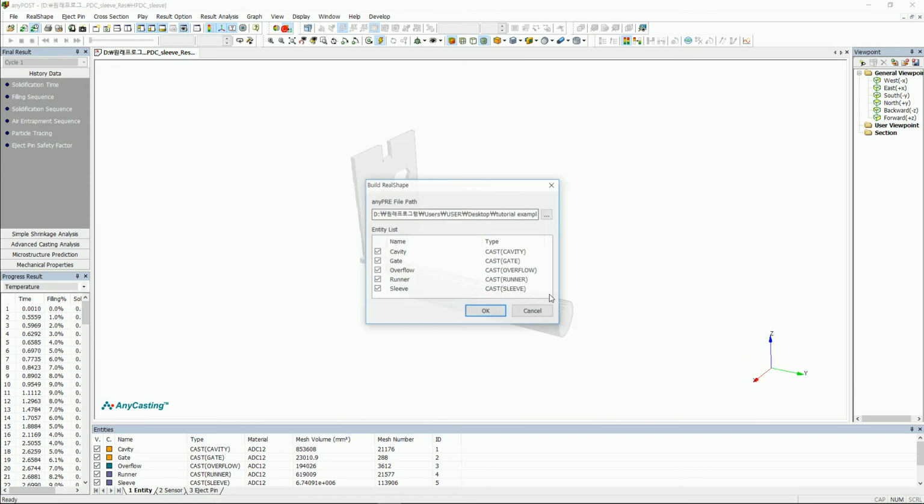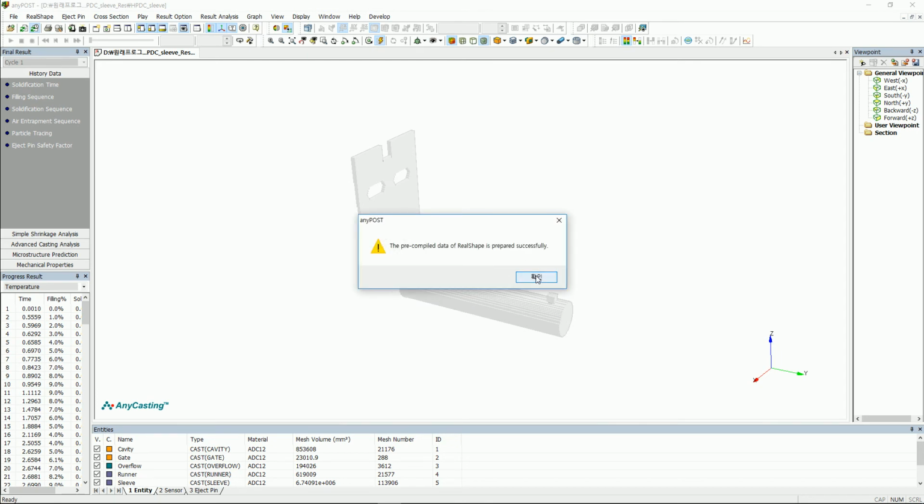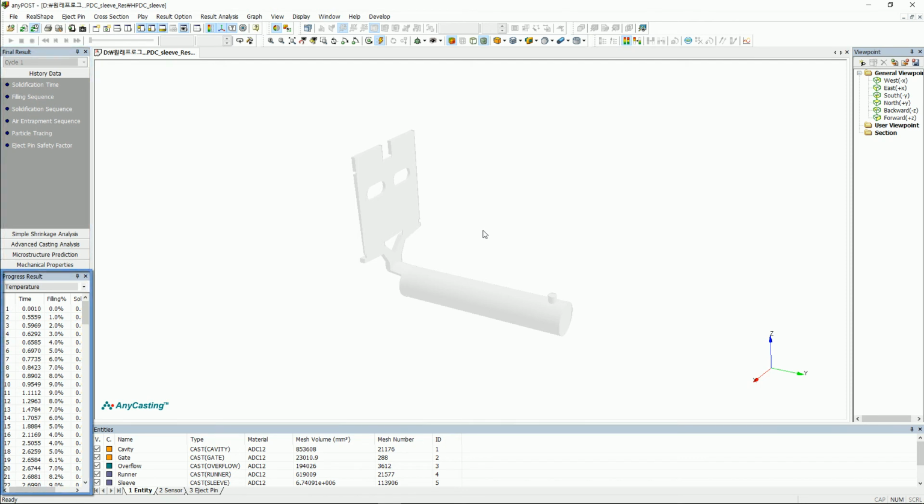Create real shape to map the cap model to the mesh-like result and see it in real shape. However, the real shape only applies to the cast entity. In order to observe entities other than the cast entity, you need to deactivate the real shape. The results that can be checked in AnyPost are final result and progress result. In final result, you can observe the changes during the entire simulation process. In progress result, you can observe the temperature, pressure, and speed values set by the user.